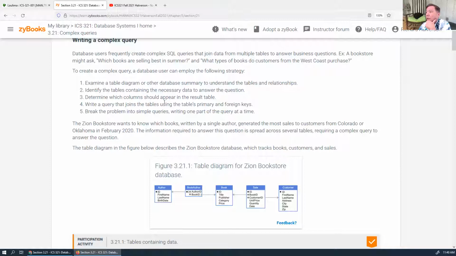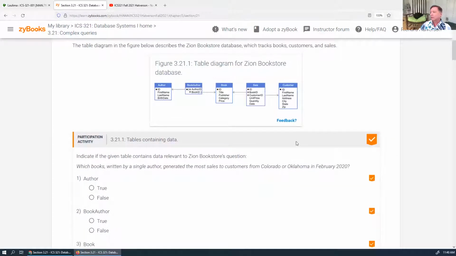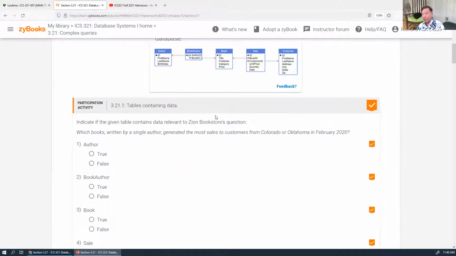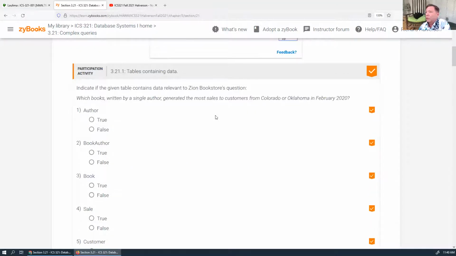Then you write a query that joins the tables using the tables' primary and foreign keys. That's a pretty standard thing. It's just joining, and if you're not doing natural joins, you need to specify the columns which equal each other. That's what you do, and it's going to be standard for any kind of database. So that part should be the same for any kind of complex query.